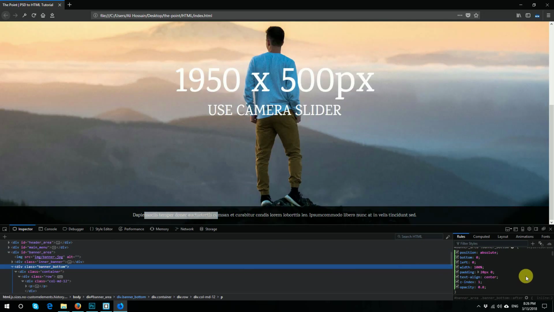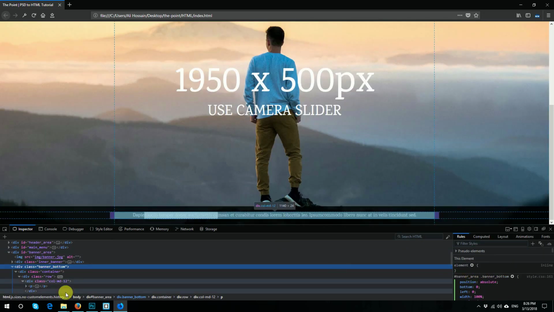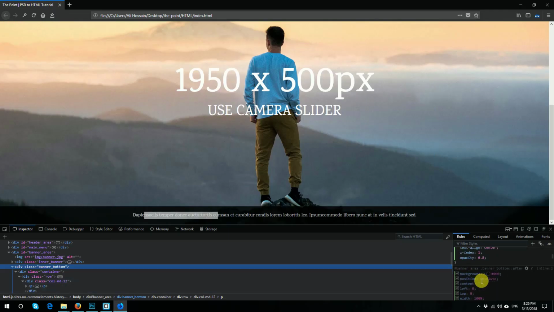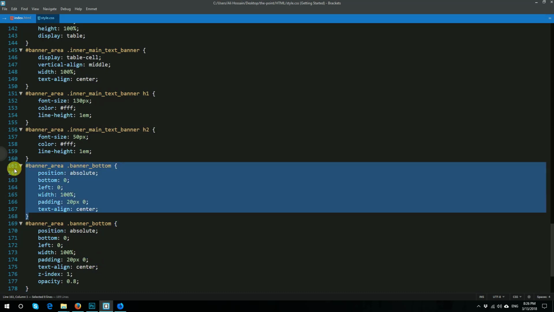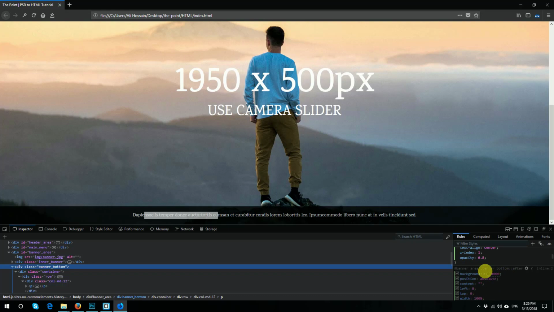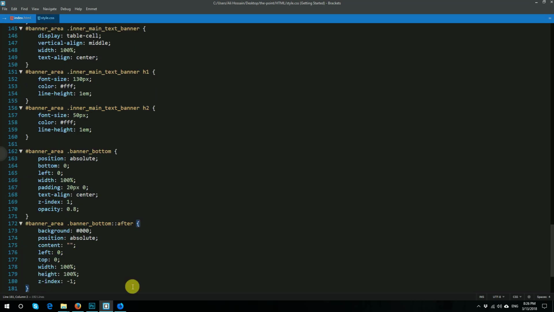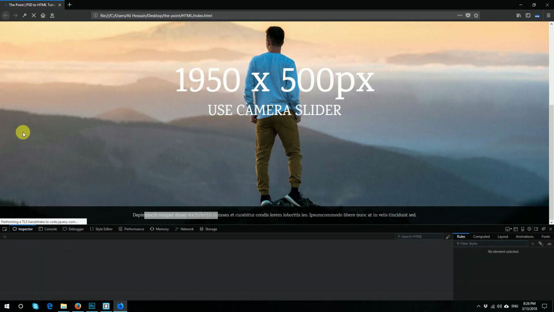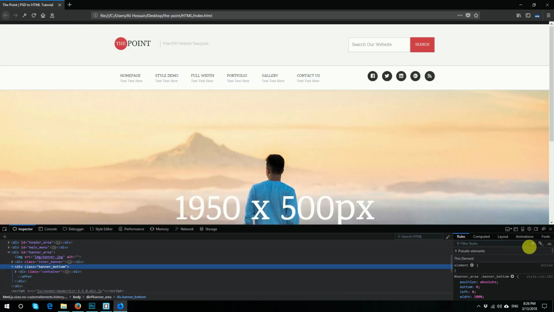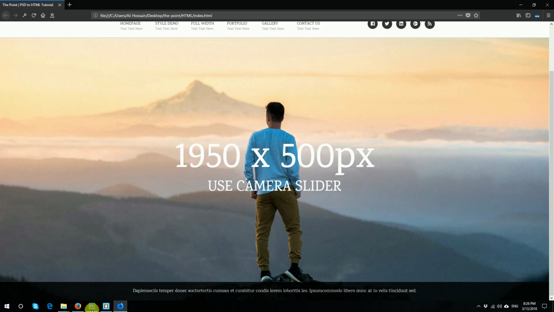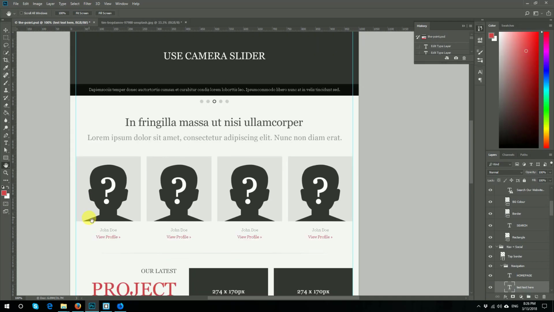And now I will copy the text, copy this rule, and also I changed something here, so I will copy this rule too, and copy the paragraph text. Now if I refresh, you can see, okay, so now this banner section and main menu section and also the header section is done. Now we can look forward to the client section.